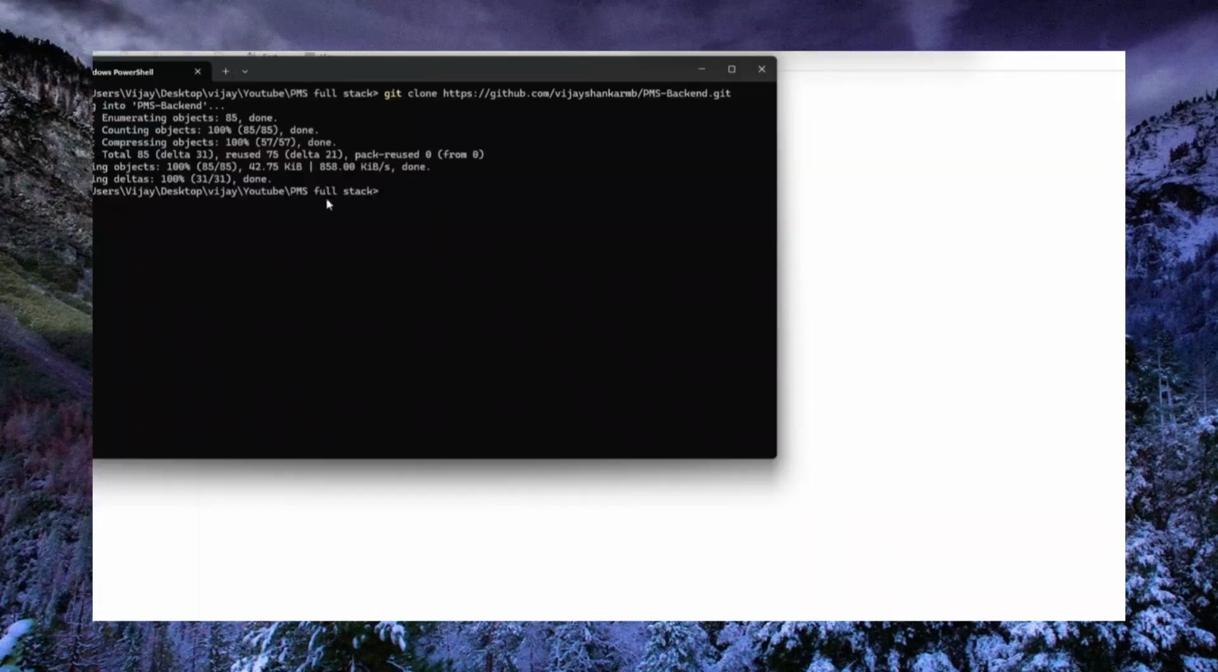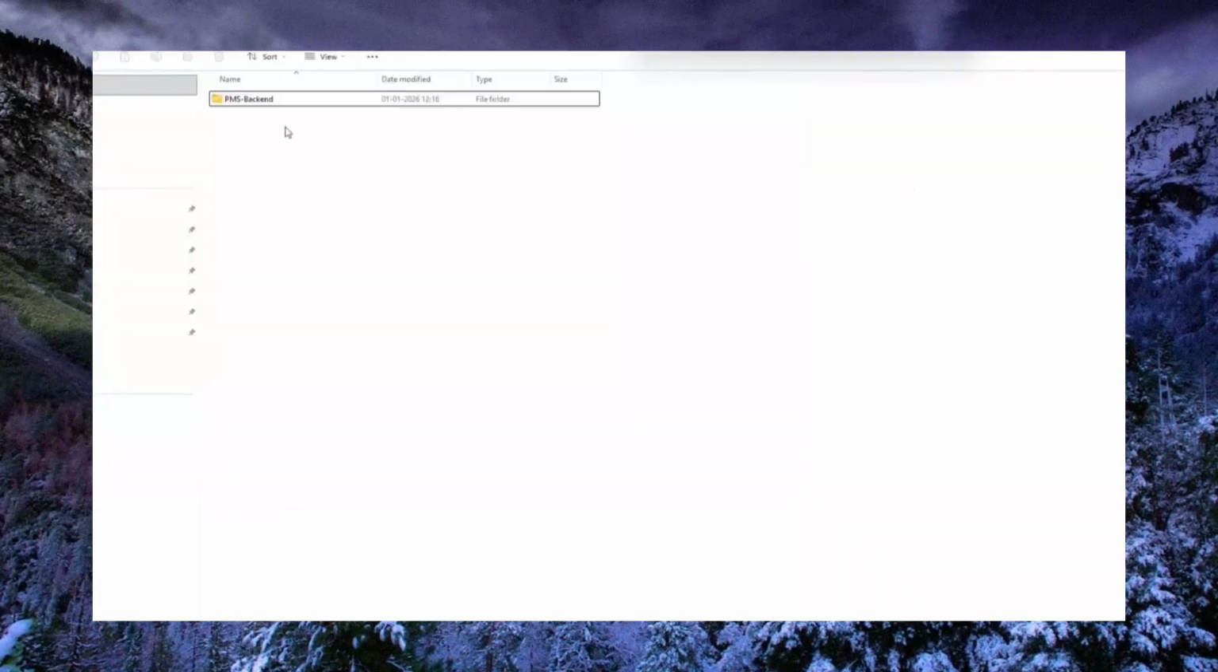I will provide the link in the description. You can check it out. Now you can see we have the backend folder. It says PMS backend. So let's close this terminal. Let's rename it as only backend. You can rename it as backend or you can rename it as server. You can prefer whatever you want.